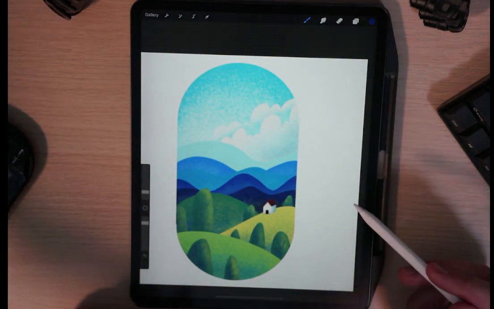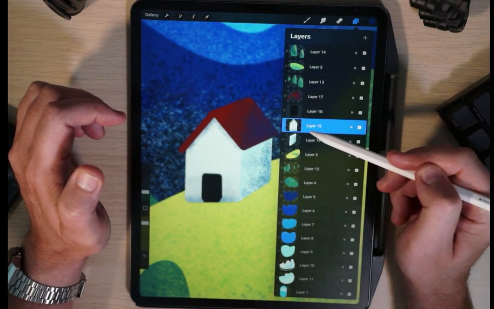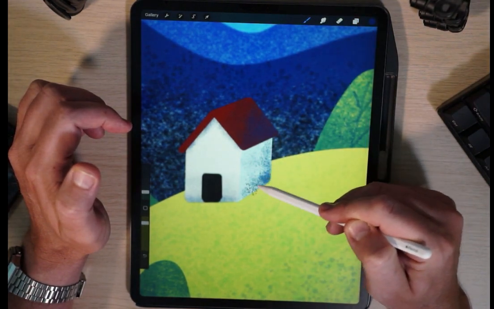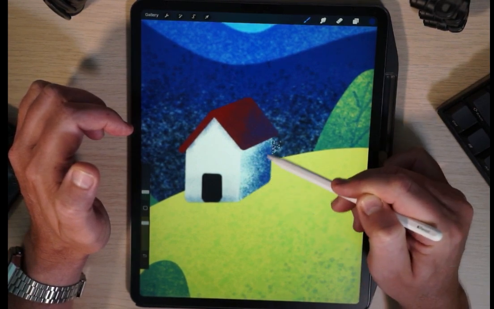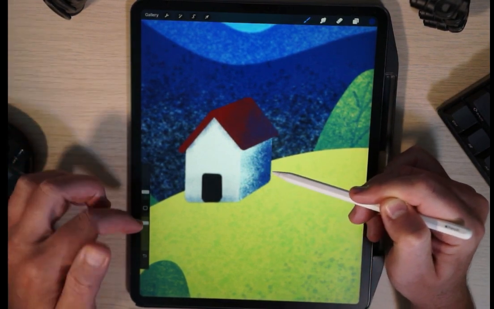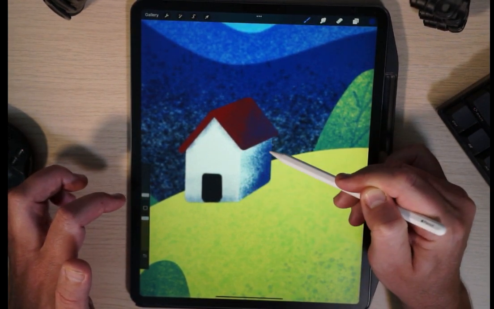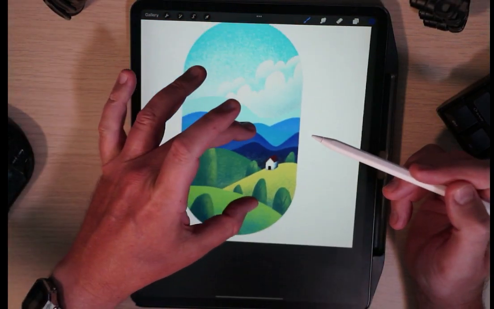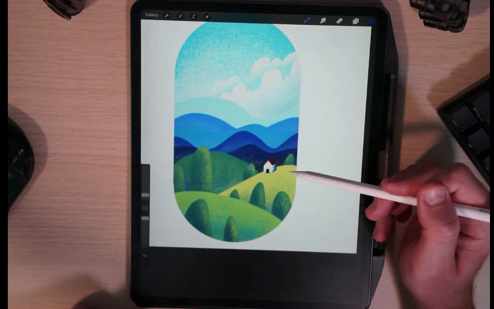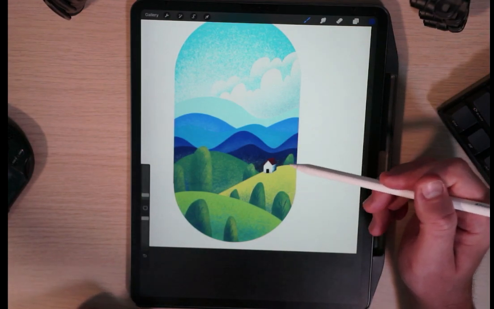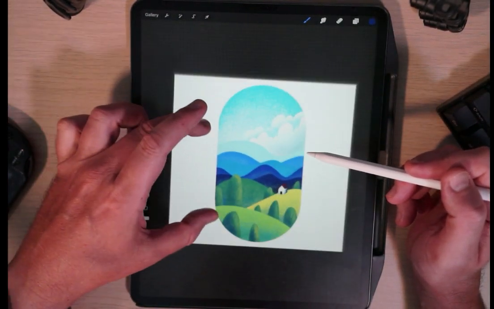the house is probably not dark enough, if I'm honest with you. Let's just go back into the house here. That's more like it. So the house could possibly do with being behind the hill, but we'll see. At the moment, that looks kind of okay. That'll do.